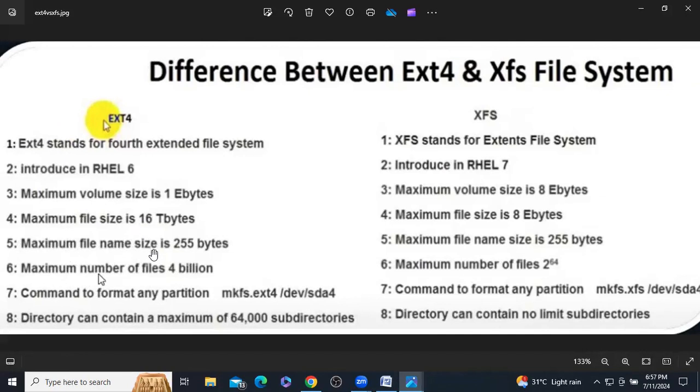Coming to file name size, the maximum is 255 bytes only. For the maximum number of files, we can create 4 billion. Then this is the command we need to execute to assign the ext4 file system, to format it. How many directories can we create? 64,000 directories, meaning subdirectories, we can create.